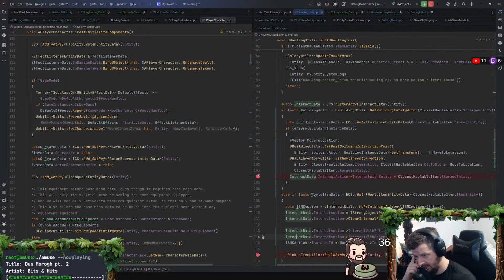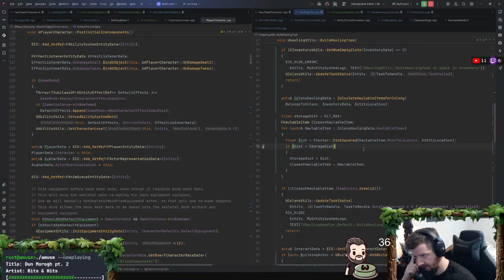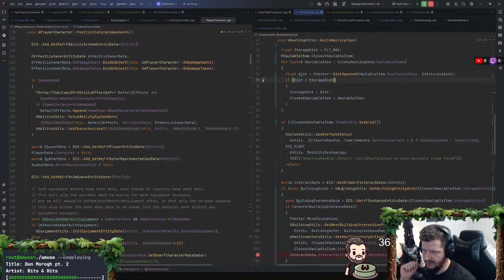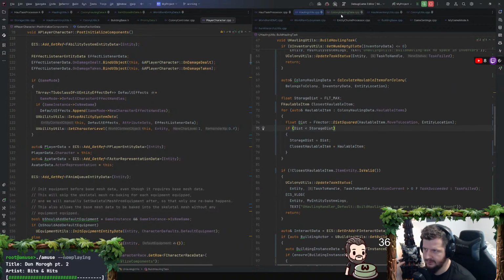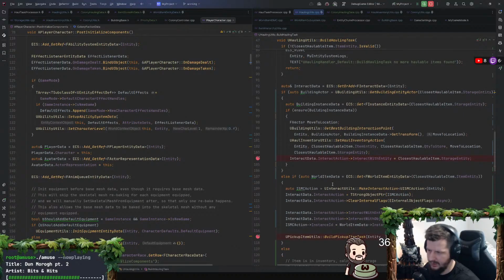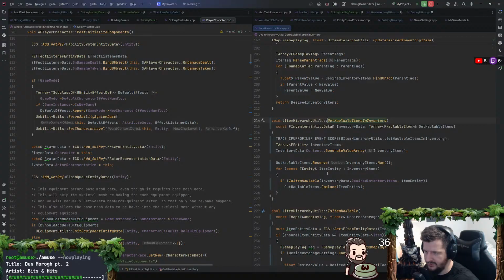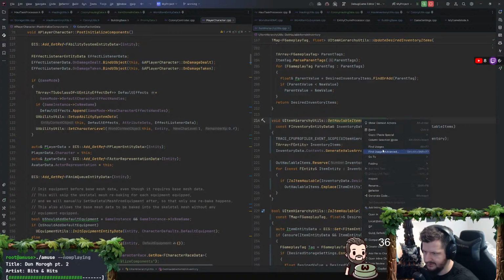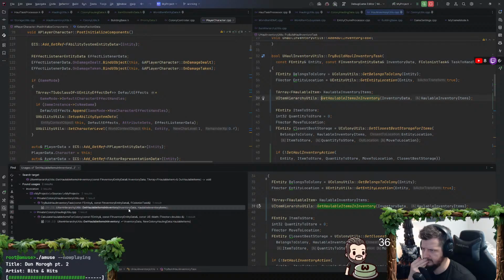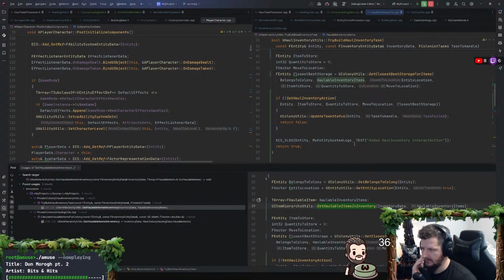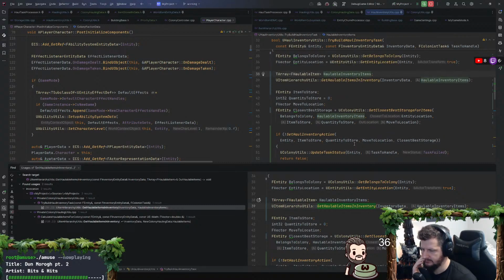Yeah, I need to generate interaction points for... Probably need to do it here, though. So I need to check if there is no storage building, I need to get it, which I should probably just do in... Get haulable items in inventory. Where else is this called from? Let me check here. In the haul inventory utils, yeah. Haulable items. The closest best storage for items.